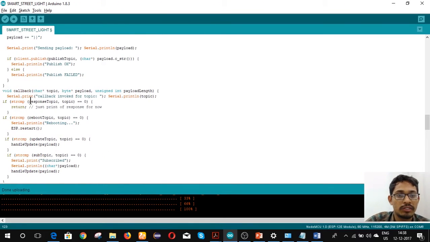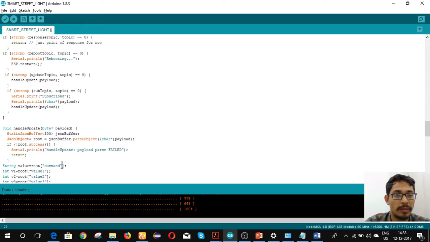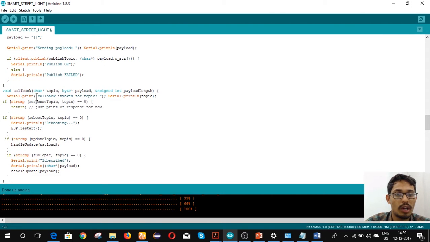Now let's speak of the definition of the last two functions, which is the void callback as well as the handle update function. So void callback means that if there is any update in the subscribing topic, that is, when you press the button on the Node-RED UI, if it tallies with one of the topics as specified in the code, then this void callback is invoked.